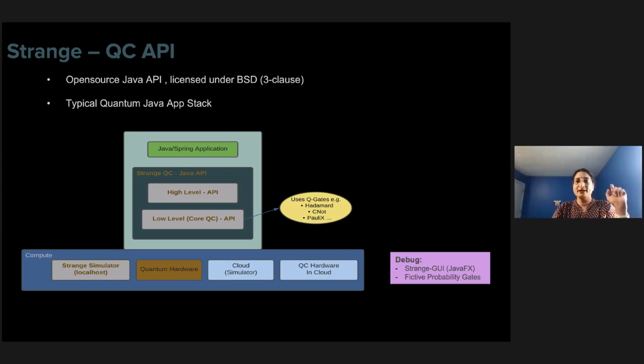And besides, there is another library called Strange Java FX library, which will be used to render these circuits and visually represent them, which will be useful to debug and visualize the circuits. And we will at this point go into demo and then see a little bit of the code.